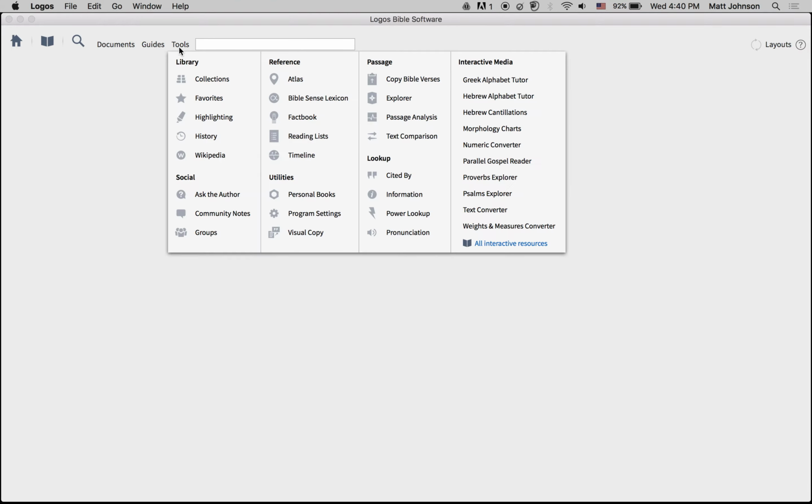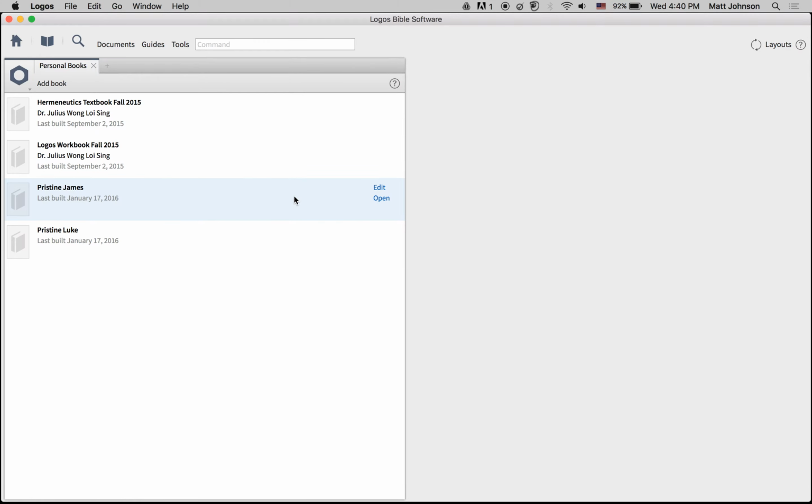So the other thing we're going to do today is load the workbook that accompanies these videos. Once the workbook is in here, it means you'll be able to search through it. It means you'll be able to use it. It's a workbook you'll actually have in Logos, not just as a Word document. And so to do that, I'm going to click on Tools, I'm going to click on Personal Books. So I have a few textbooks here that I've used in the past, including an older version of our workbook.